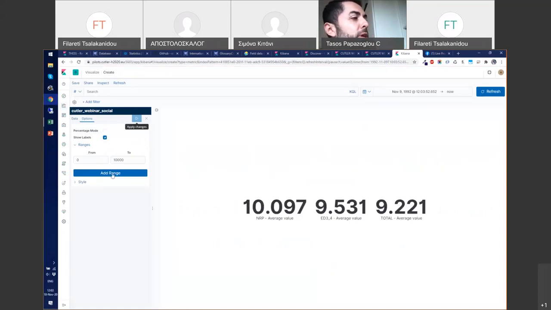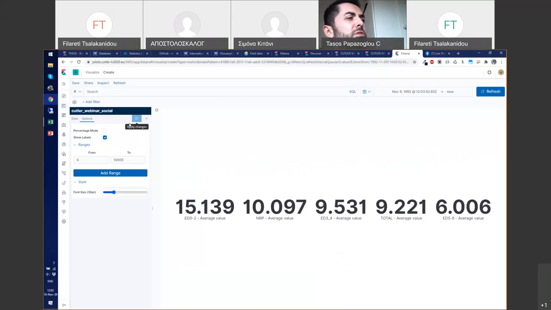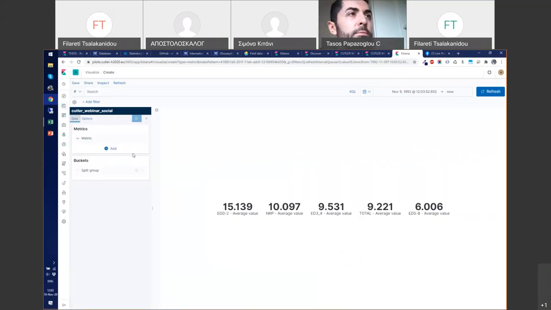You can show labels, you can change the style. You can do many, many things, but it doesn't mean anything.